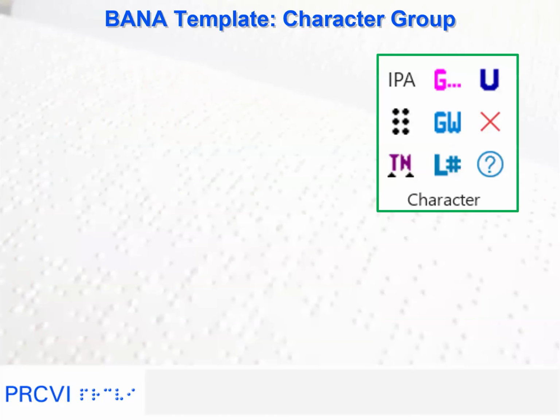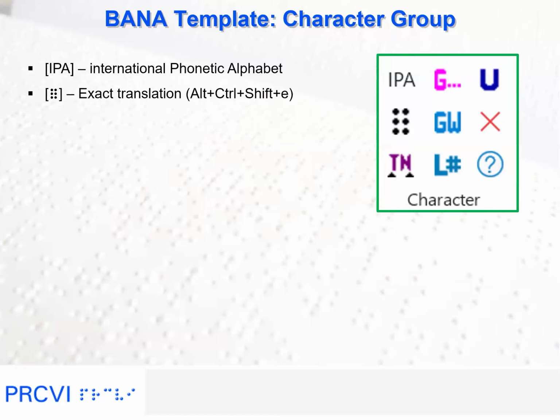Under the character group, IPA is International Phonetic Alphabet. Exact translation: anything in this character style will appear in the SimBraille font. It will import and translate into Duxbury without making any changes. Shortcut key is Alt plus Control plus Shift plus E.